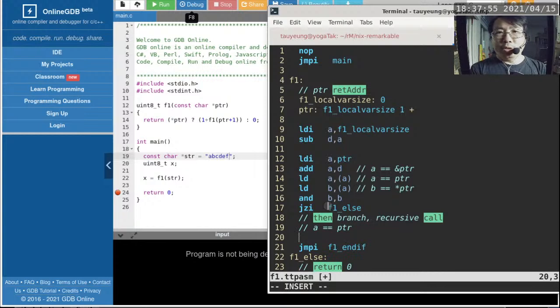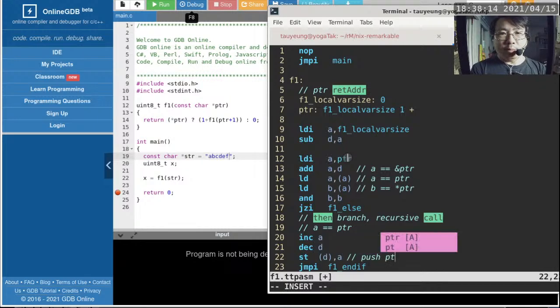So what we need to do is just add 1 to register A before we push it on the stack. So we have increment A, to implement PTR plus 1, and then we push it on the stack. Decrement D, ST D A. So now we have just pushed PTR plus 1 on the stack, and it is time to call F1.